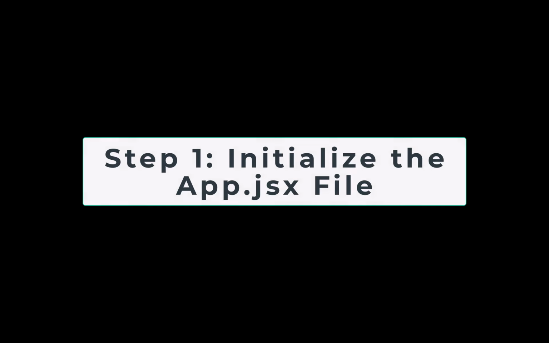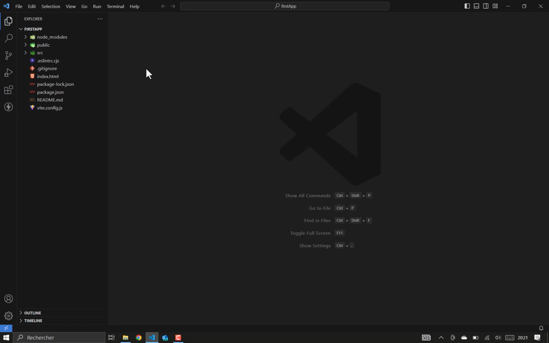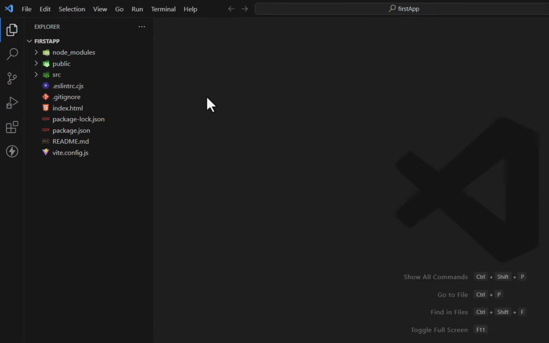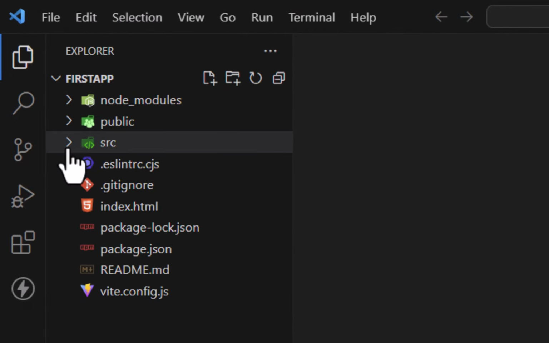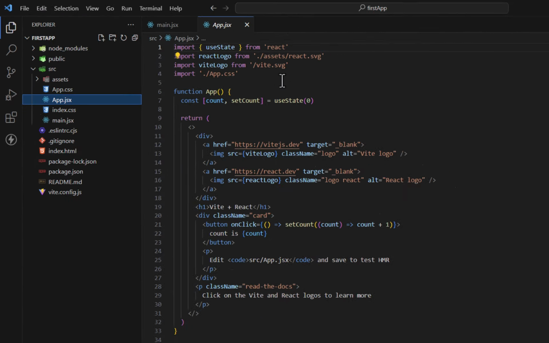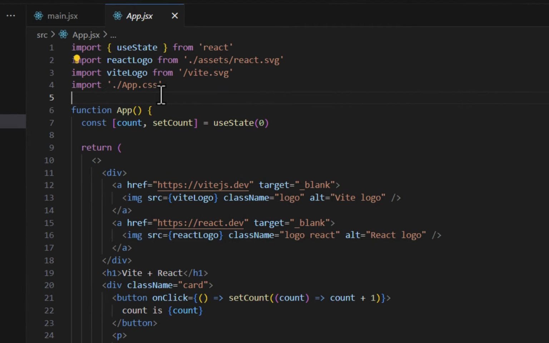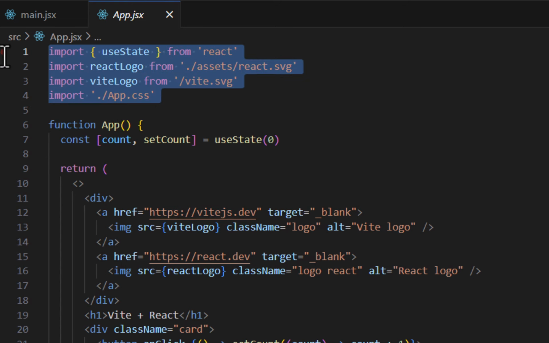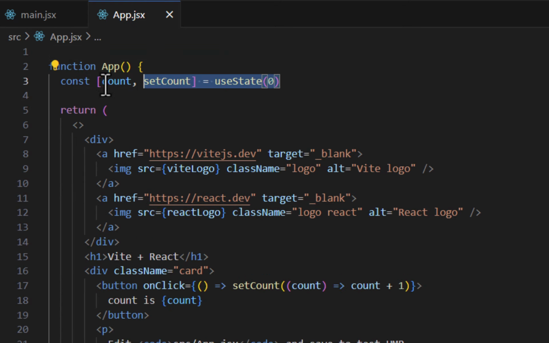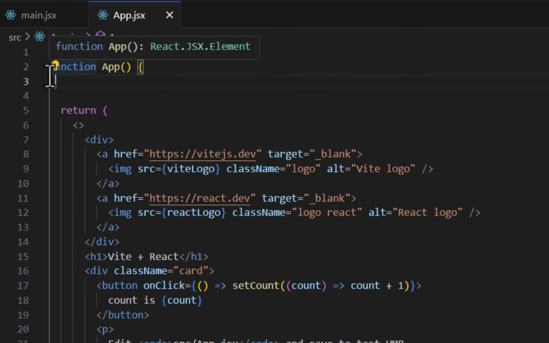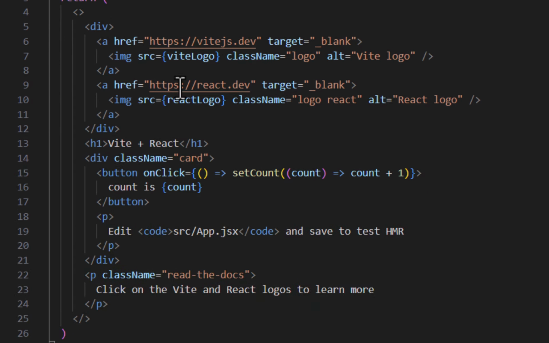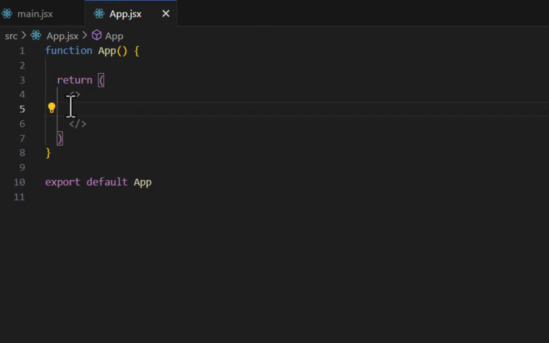Initialize the app.jsx file. Open the app file in your src directory. This is the main component of our application. Clear out any default content and styles in this file. We want to start with a clean slate. Your file should look like this.